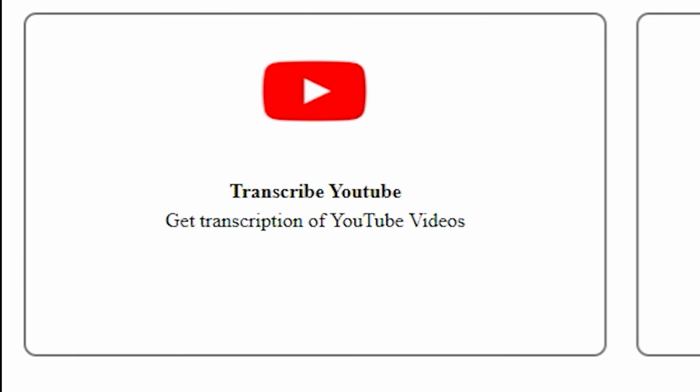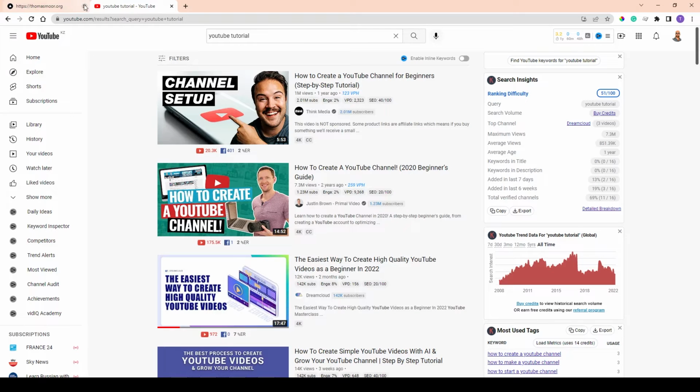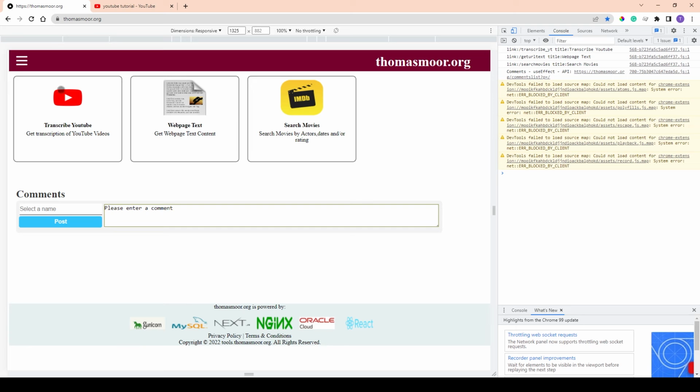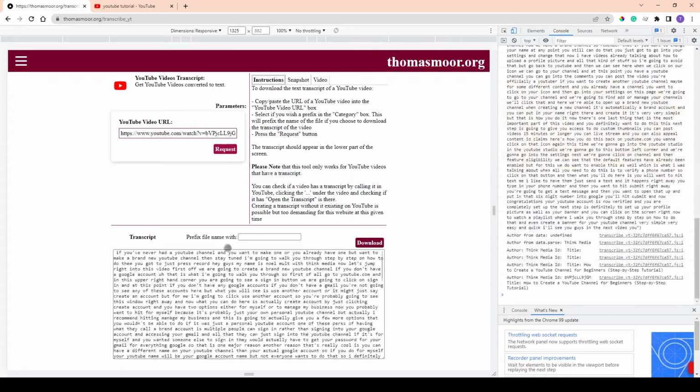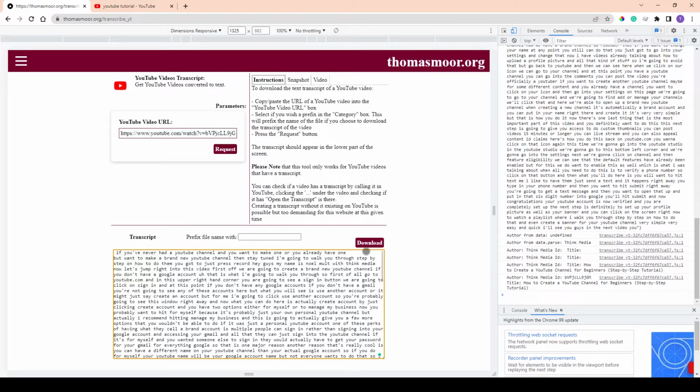The first tool offers the possibility to download the transcript of YouTube videos by the press of a button. If you don't know, the transcript is a text version of a speech in a video. The text, or transcript, will be displayed on the screen and you can save it into a text file, which you can then read or edit.